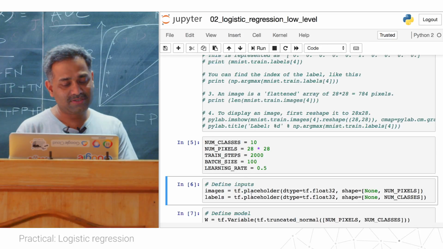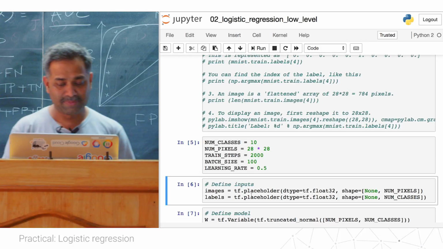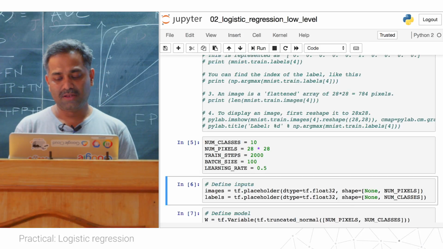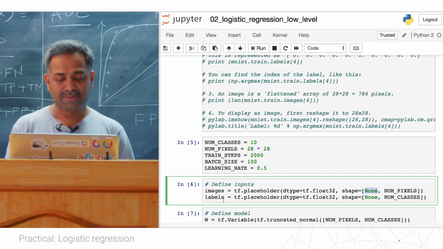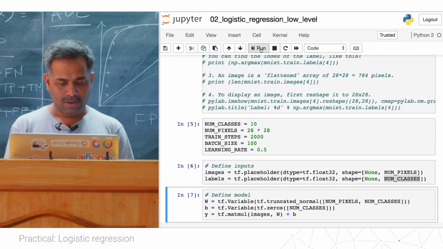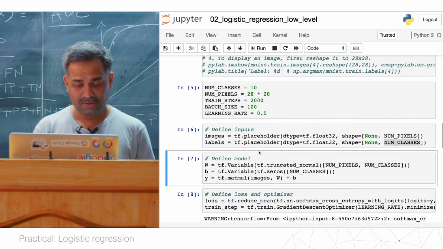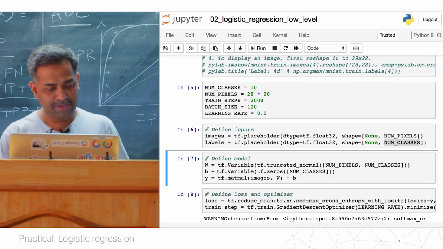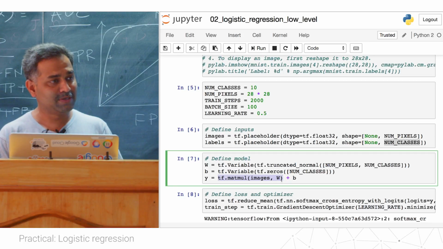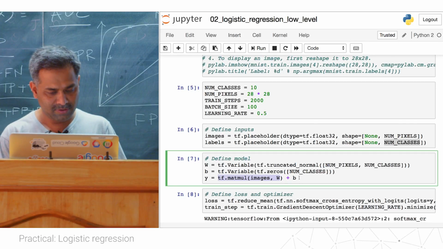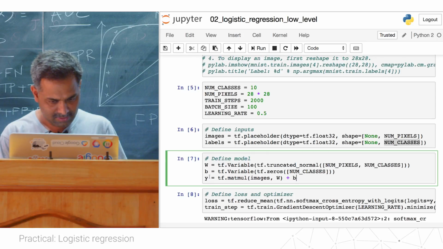Then we define placeholders. One placeholder we call images. The shape is none, number of pixels. I have specified none here because I do not know in advance how many examples are coming. In the same manner, labels, none, and number of classes. Okay, I'll define my model. I have W and B, and I do matrix multiplication of examples with W, and I add B to it. That is my Y.